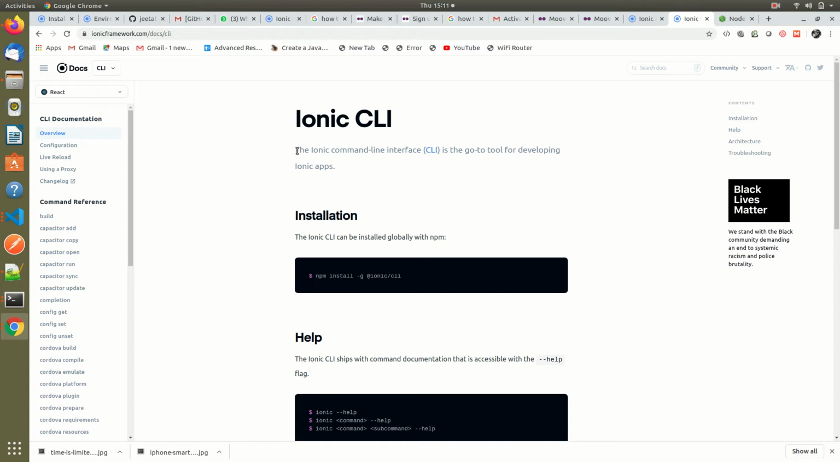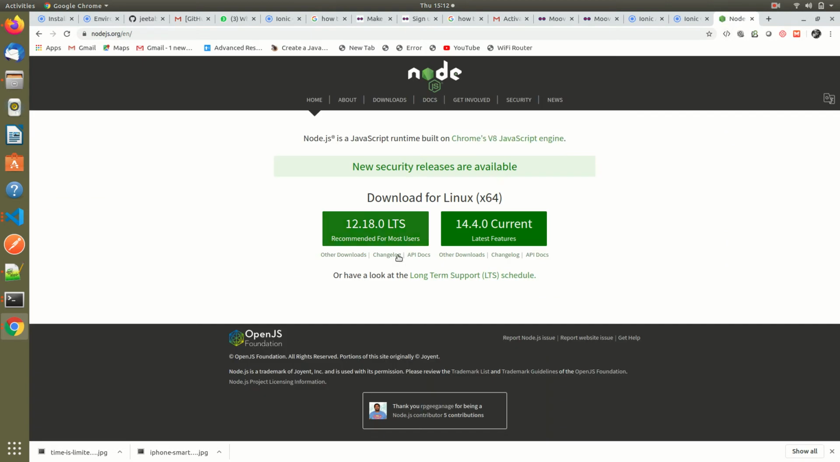I hope there are many tutorials from where you can learn how Angular works. So here I will go directly to Ionic. To run an Ionic application, what do we need to do? First we need to install Ionic globally. You can see here the Ionic framework docs/CLI. This is the link where you will get npm install -g @ionic/cli. We need to install this, but prior to that we need to install Node.js.